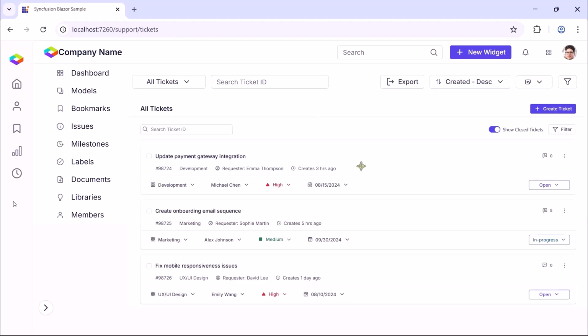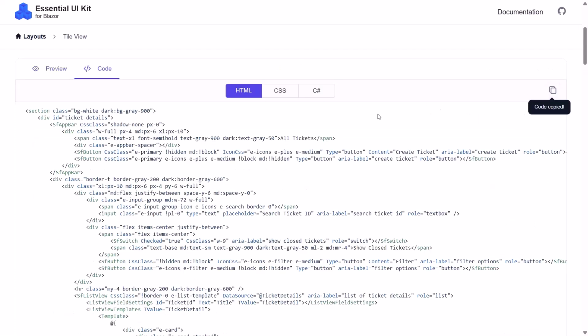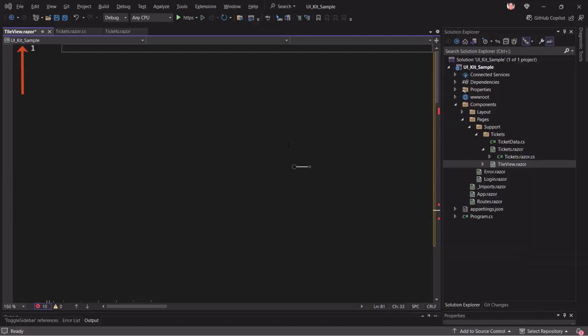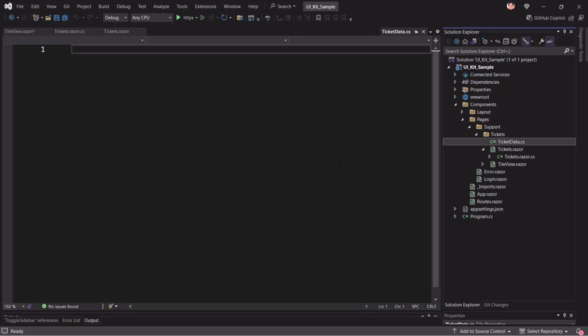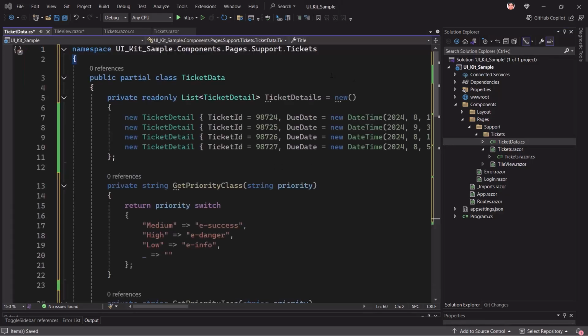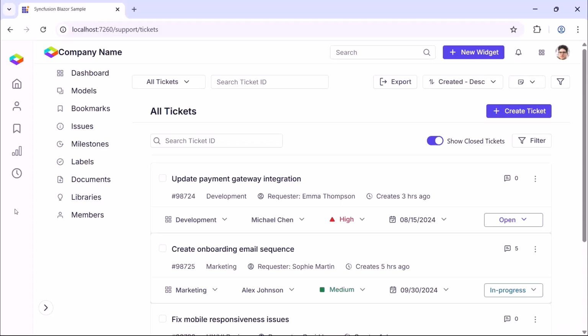Next, I add a tile component to display ticket details in a tile view format. I select the ticket management view design from the demo page, copy its code content, and paste it into the tile view Razor page. To integrate this tile component, I modify the drop-down button code in the ticket raiser page. On the output screen, the tile component is successfully displayed below.